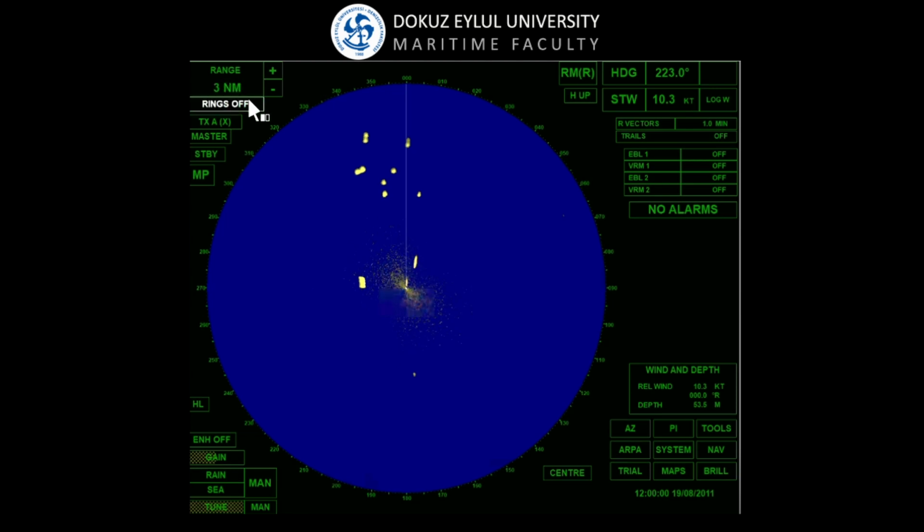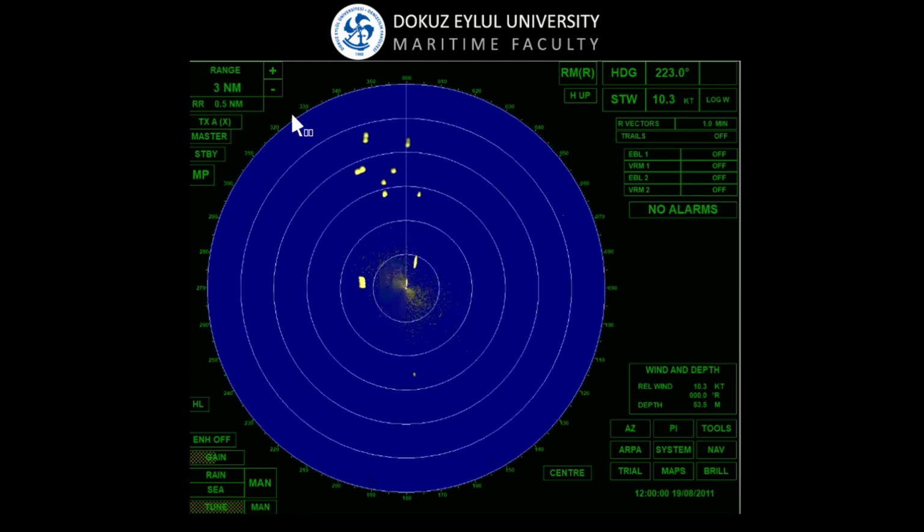Also, in this section we can turn on the rings setting. When we turn the setting on, circles appear on the screen at varying intervals depending on the size of the current range. This provides convenience to the user when determining the distance.